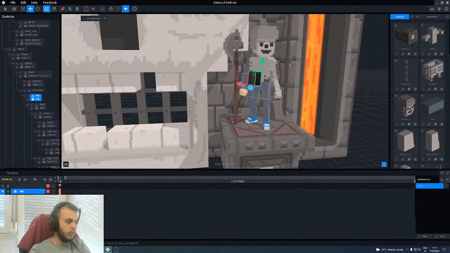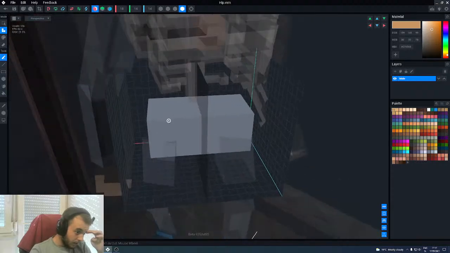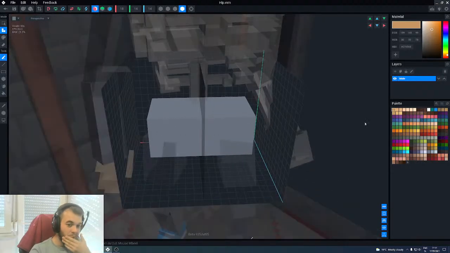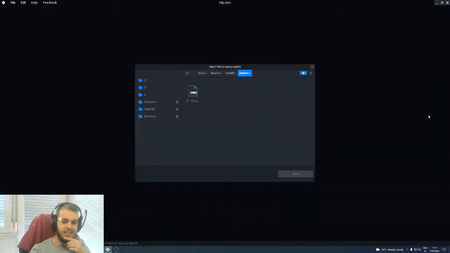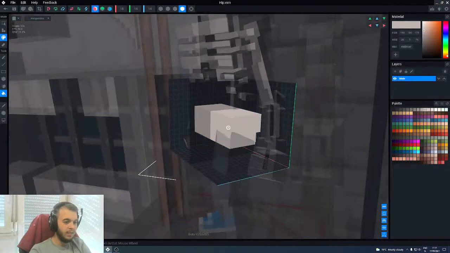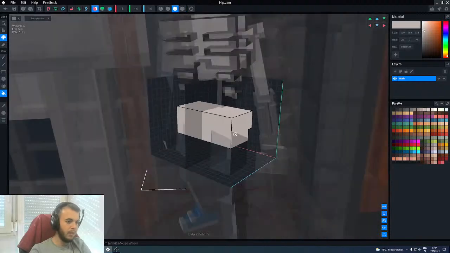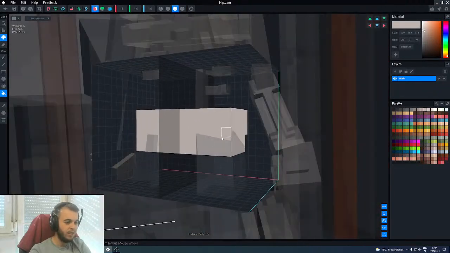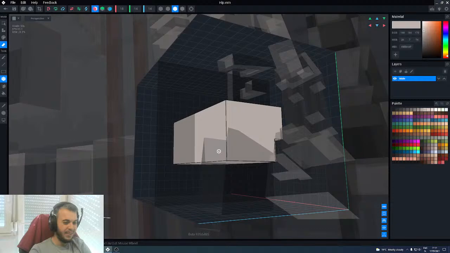Now for the hip part. This one might be the most kind of challenging. Let me load the palette. Let me apply the color. And let's also turn on the nice lines so we can see a little bit better what's going on.